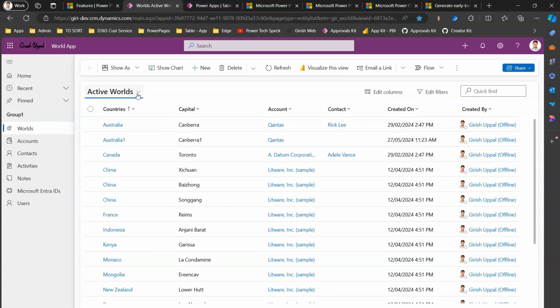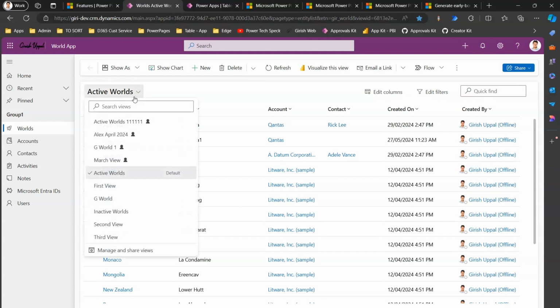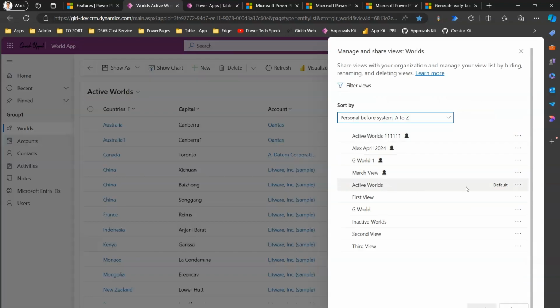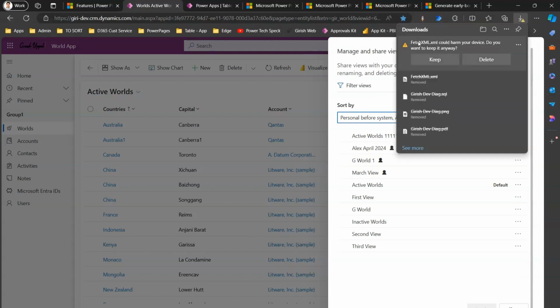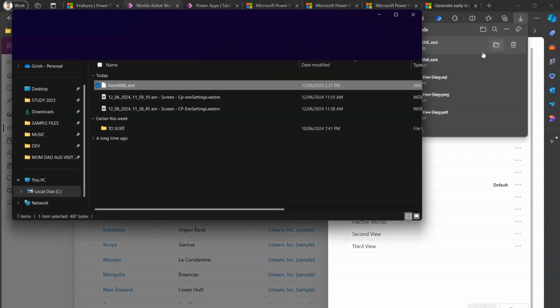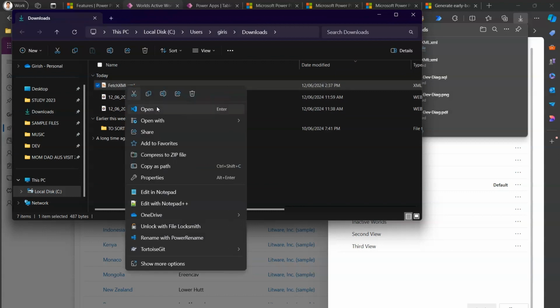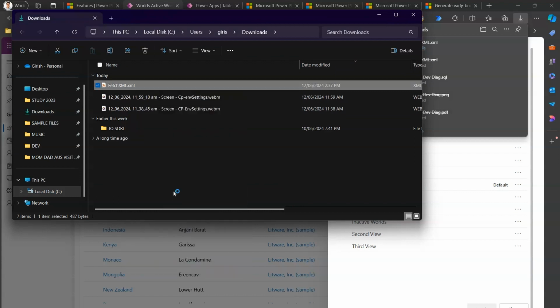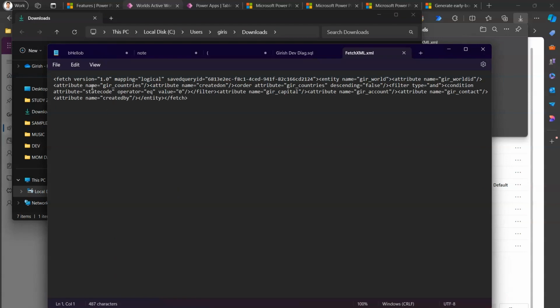If I want to generate a fetch XML, I'm going to go into this view, select the Active Worlds view, and over here choose manage and share views. If you see this three dot menu, click on it and say download fetch XML. FetchXML.xml would be downloaded. You just say keep. Now I'm going to go to this document and open it in maybe Notepad. Here, you see all the fetch XML statements are available.